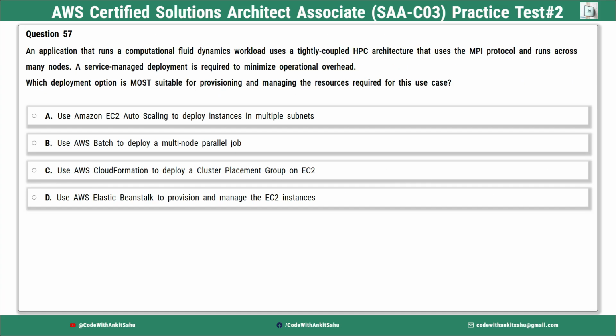Question 57. An application that runs a computational fluid dynamics workload uses a tightly coupled HPC architecture that uses the MPI protocol and runs across many nodes. A service-managed deployment is required to minimize operational overhead. Which deployment option is most suitable for provisioning and managing the resources required for this use case?